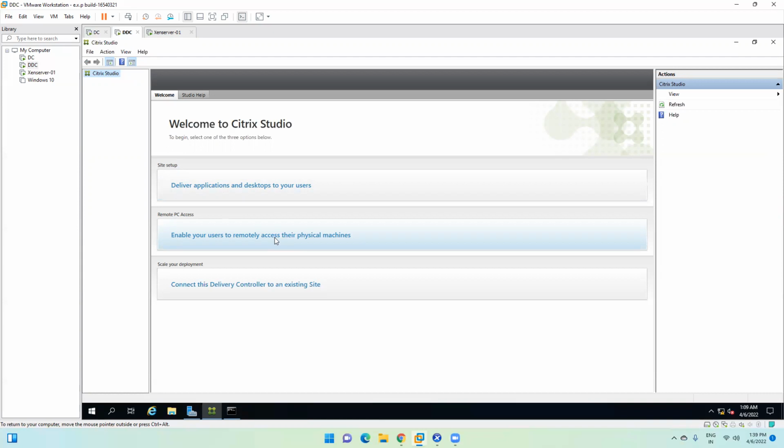Suppose you are having any physical hardware and you want to publish that machine to end users, you can do that with the help of remote PC access. And the third option is to scale up your deployment.